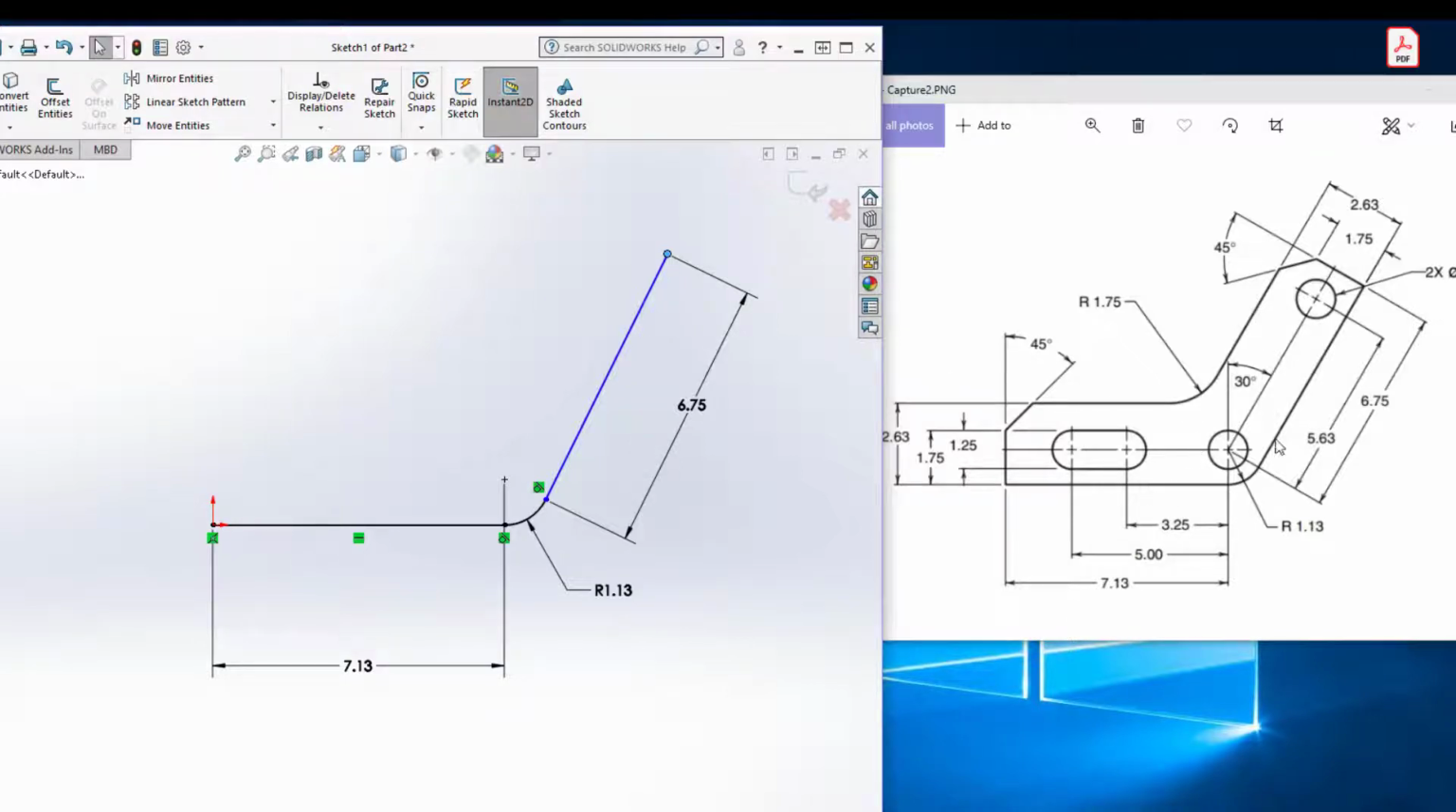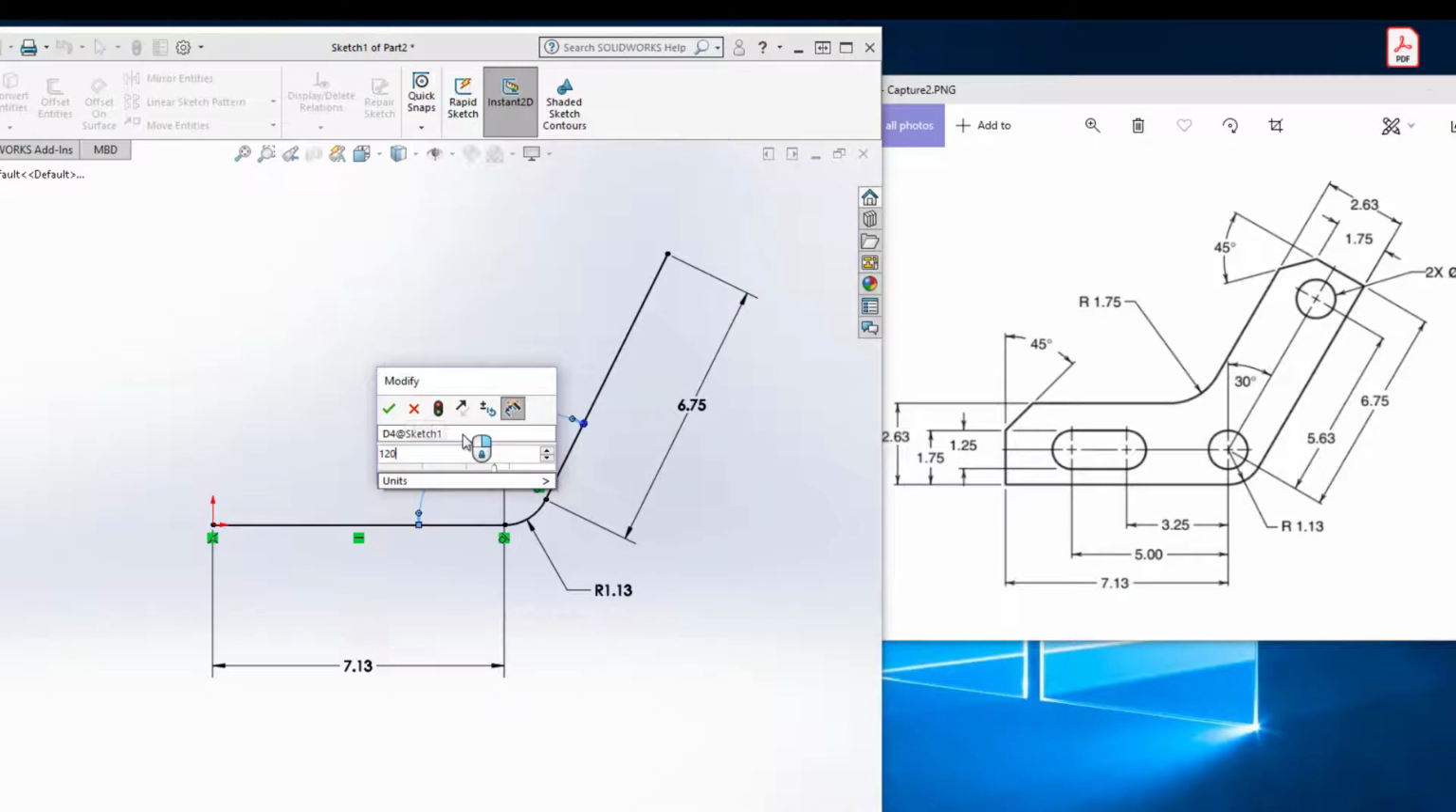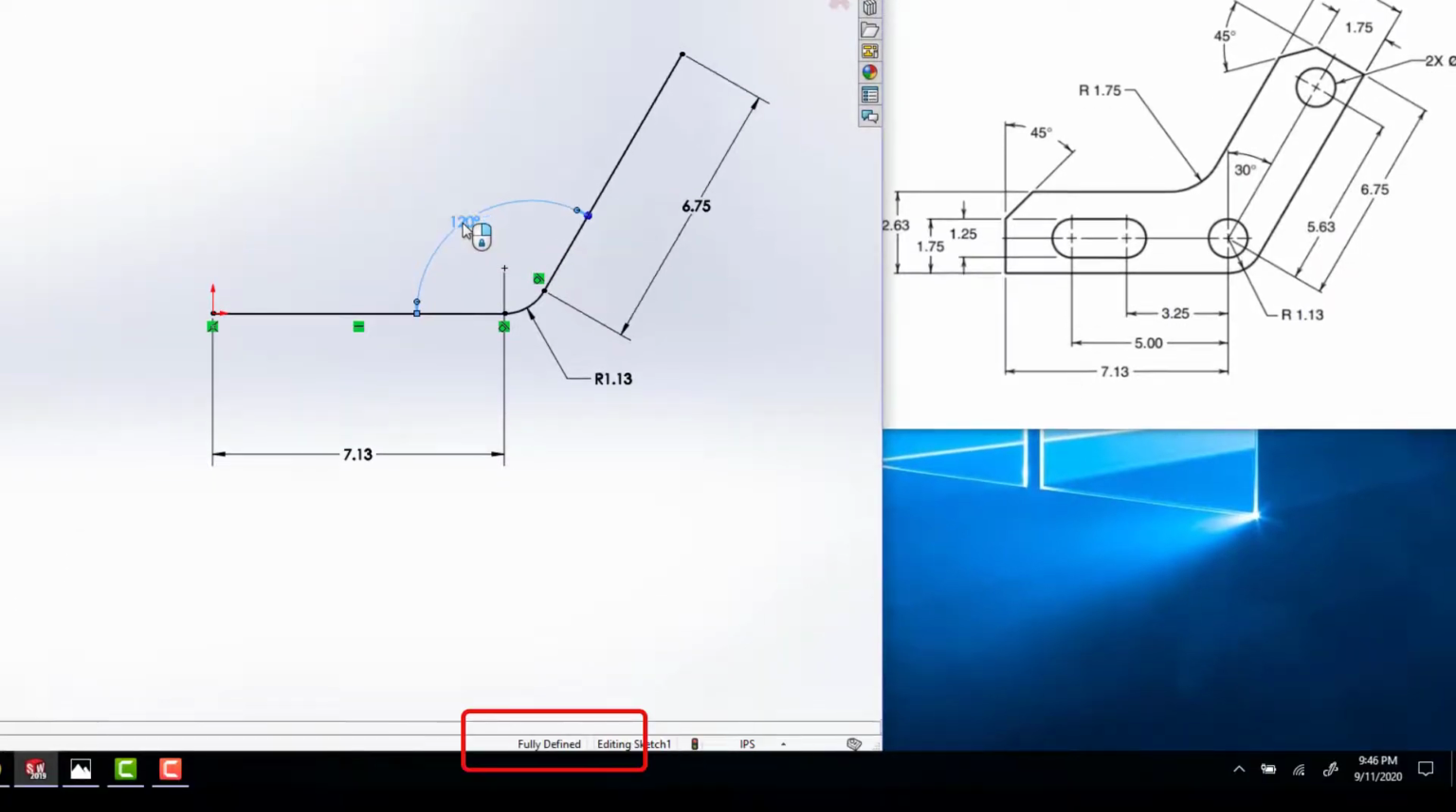So the angle between this line and this line is the same as the angle between this line and this one, so it's 120 degrees. I'll go to my Smart Dimension tool, click on this line, click on that line, and make it 120 degrees. And I come down here on the bottom and just check. What I'm expecting is for it to say that it's fully defined, and indeed it is.